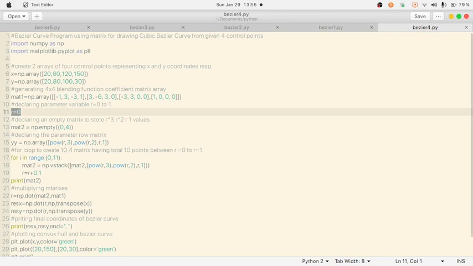So the first value is going to be 0, the second value is going to be 0.1, 0.2, 0.3, 0.4, and so on, up to 1. So from 0 to 1, it is going to take 0.1 as intervals, and the loop will run 10 times. And I am going to print the values of this matrix.